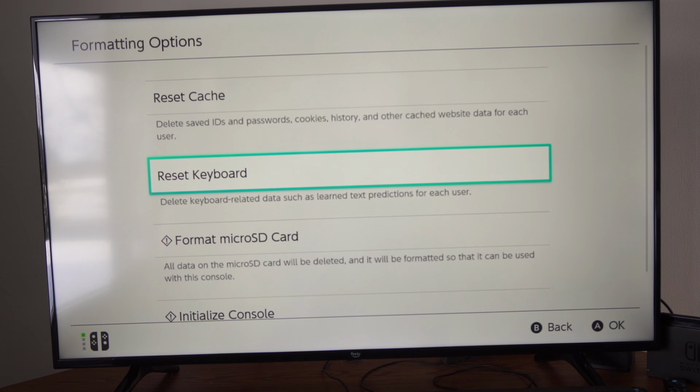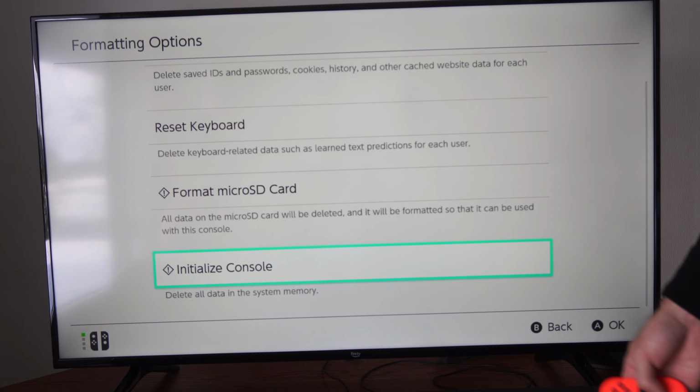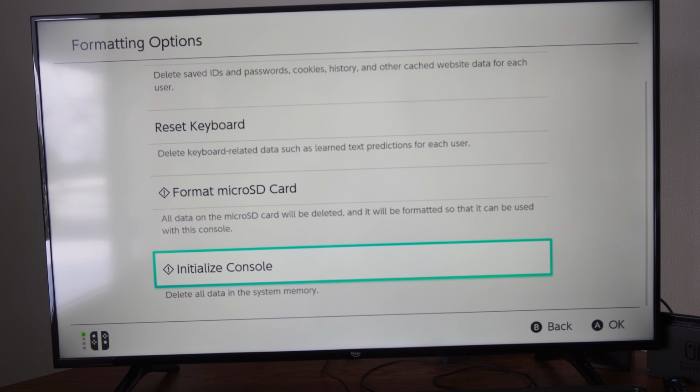So it'll happen pretty quick. And from there on out, you should be good. You might notice that your Nintendo Switch runs a little bit quicker once you do that. But hopefully this resolves your issue.